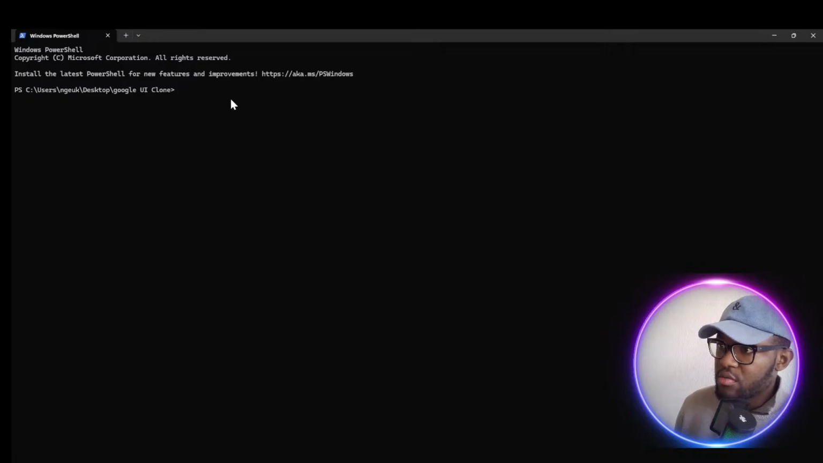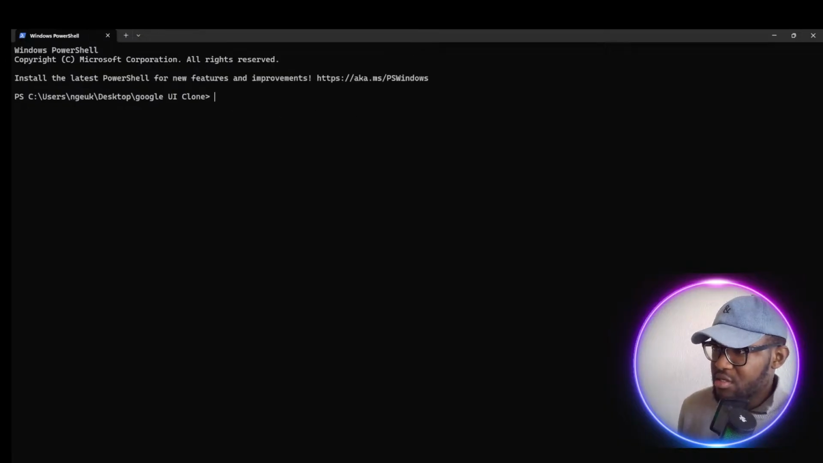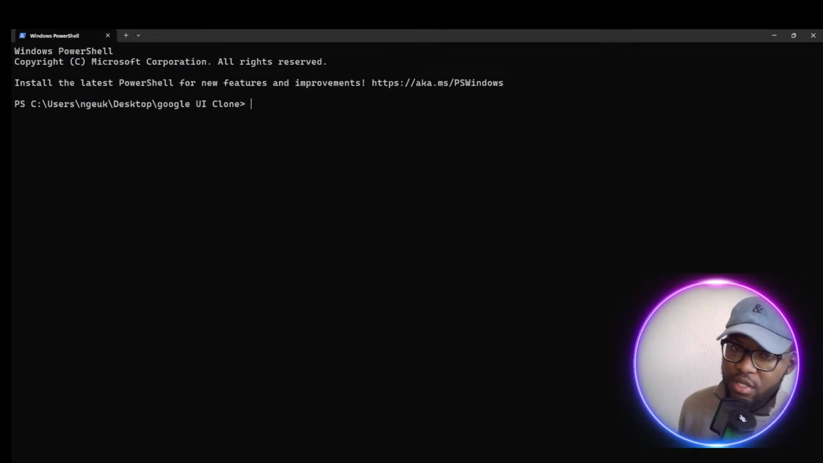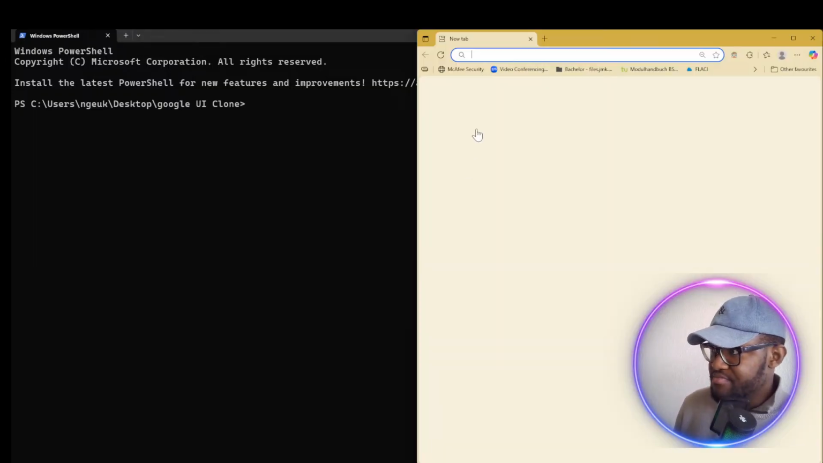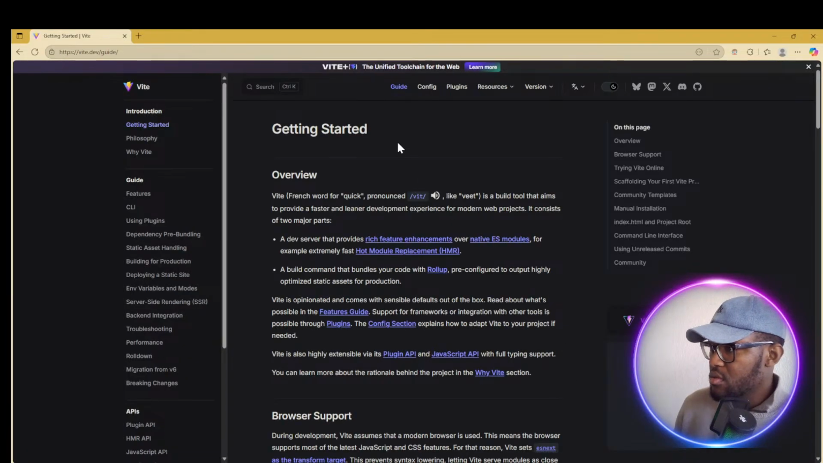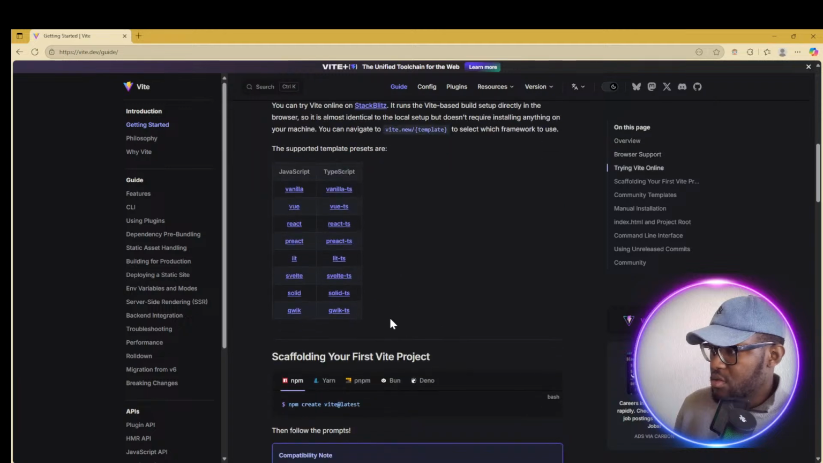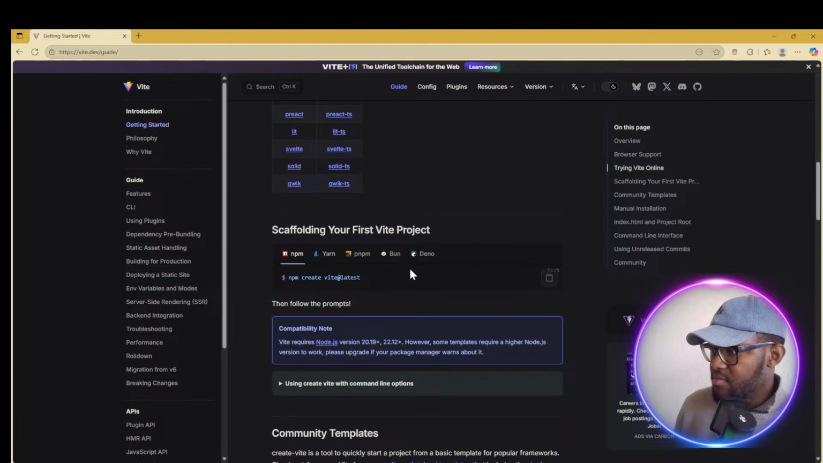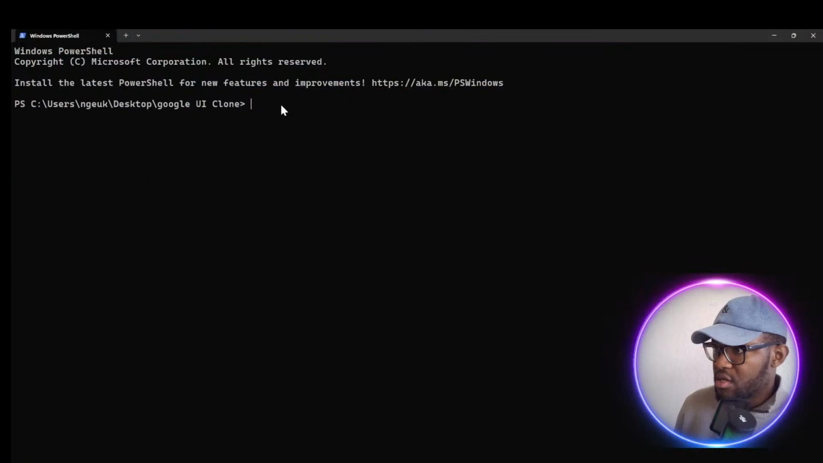I'm using this PowerShell. I'm on Windows, so I forgot again the command I need to use. So let me go back to Vite. Here it is, get set with npm. Copy that, paste it here. That's it.